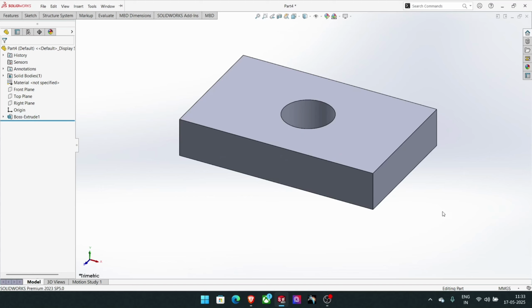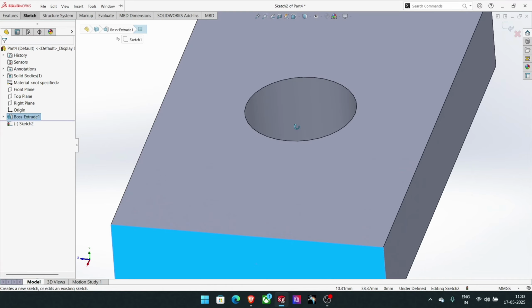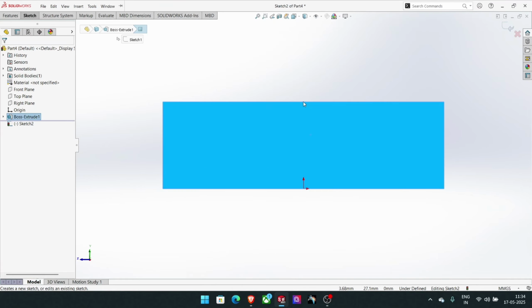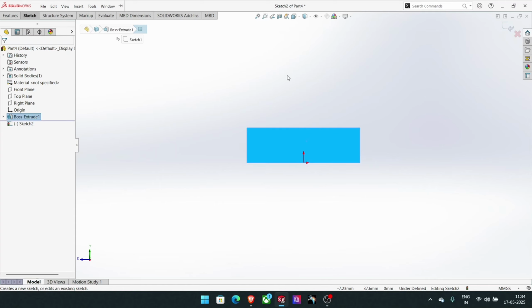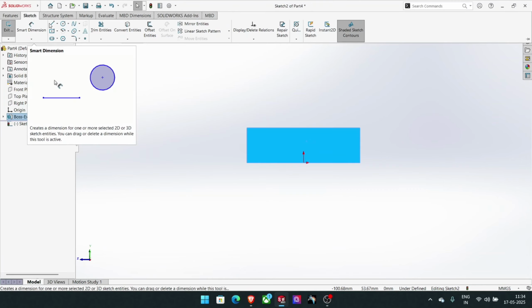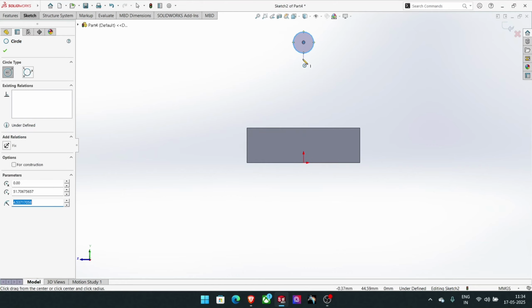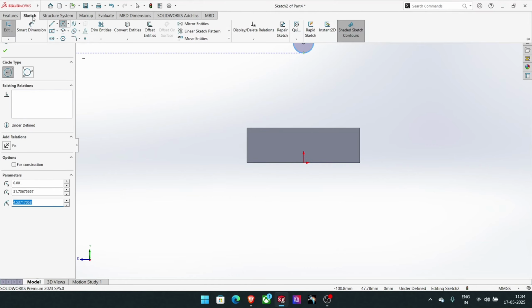So now what we'll do is we will draw on this side, taking this as a reference, and then we will mirror on that side. Okay, so I will just select this and hit the sketch option. So what we'll do is we'll start drawing. So the first, if you see, we have a circle at the center. So take this as a reference and we'll draw a circle. The circle is having a diameter of 15 mm.